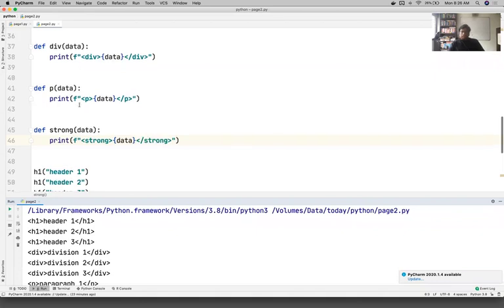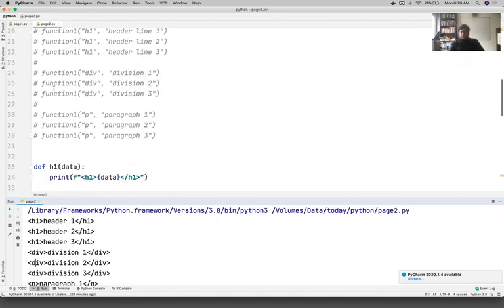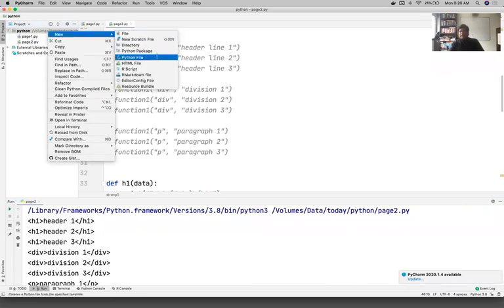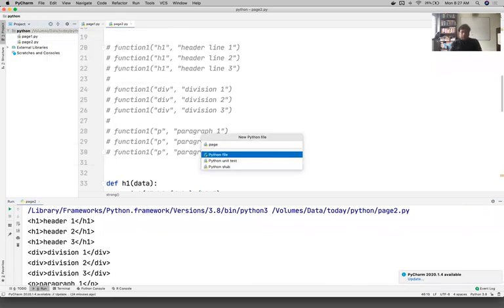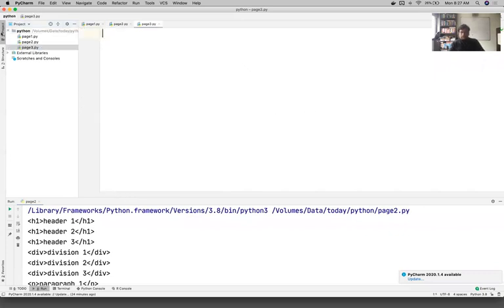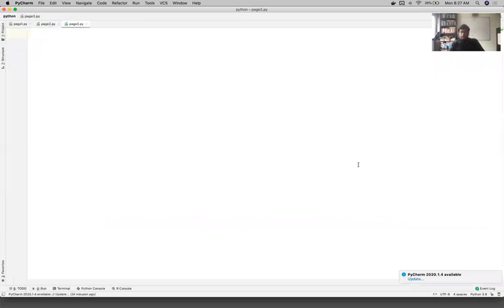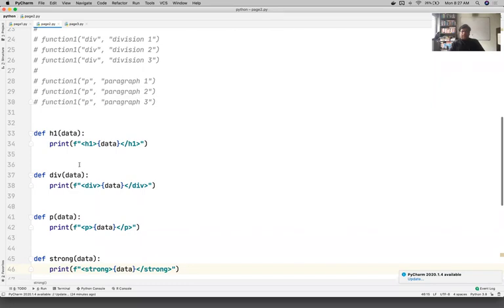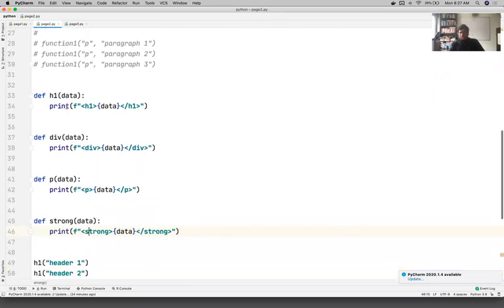Okay, so I was saying I need to find a better solution for this. I'll keep that solution as it is, which is not a solution that you should use in a real-world example. Now I want to find a better one. So how do I do this? Check this out. I see that there are four functions, h1, div, p, and strong. All these functions are doing almost a similar job. They are printing the data in a pattern like h1 slash h1, div slash div, p slash p, strong slash strong, and so on.